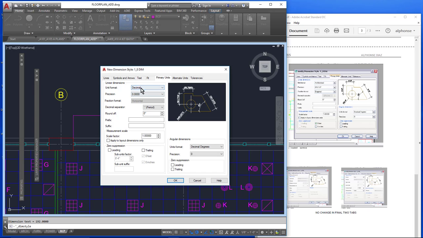Unit format. Okay, we're going to change unit format from decimal to architectural. The precision, I have it 1/2 inch. For a 1/8 inch scale drawing, 1/2 inch is perfectly fine for your precision. That means it'll round anything it measures to the nearest 1/2 inch. Fractional format, I use diagonal, not horizontal. That's just, if you have a fraction, it dictates how that's going to be presented. All the rest is the same.